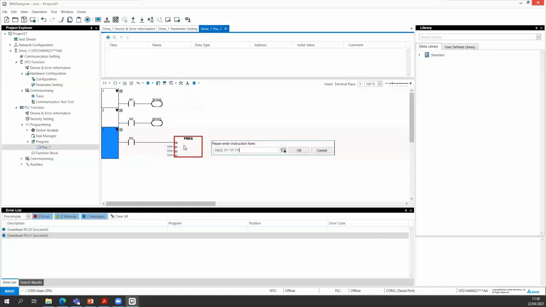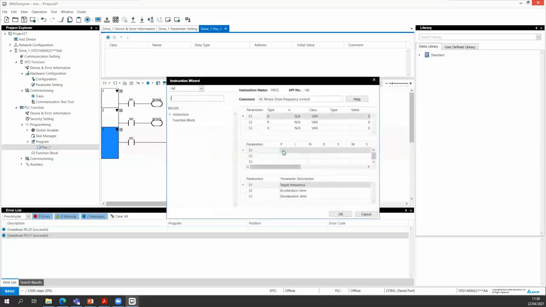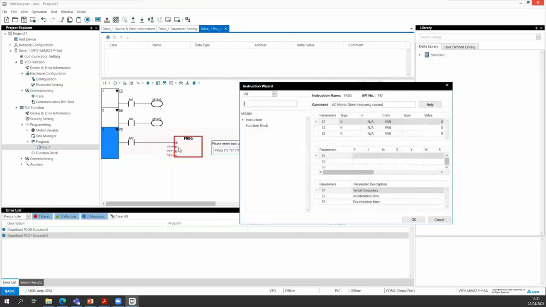I can have here the complete description of the function block. So you can see S1, which is here, S1 will be the target frequency, then S2 acceleration and S3 deceleration time. I won't set these as constants. I want to be able to modify them while I am online in the program. So I'll set these as D registers. So D1, D2, and D3.